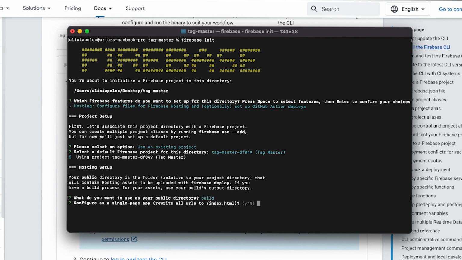Next, we're asked whether we want to configure our app as a single-page app, which in our case would be no. We are also asked if we want to set up automatic deploys with GitHub. This means that in case of automatic changes, the new Firebase builds would be created. And we're not interested in that, so we'll press no.